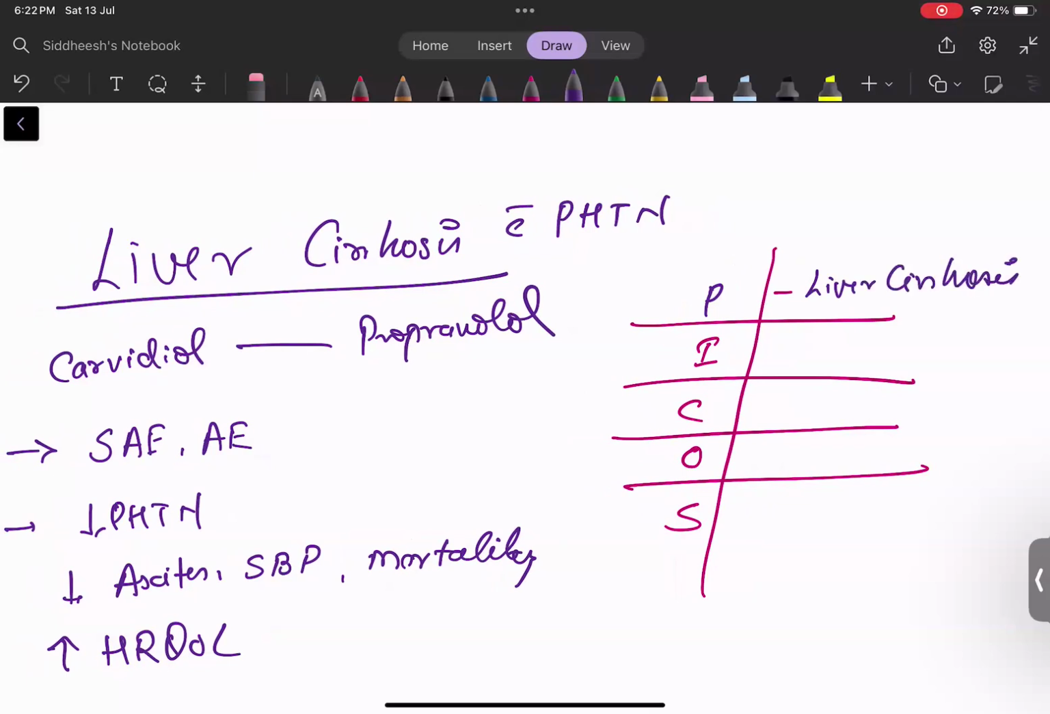What about I? Now suppose in this condition I want to check, because in the starting phase we used to use a lot of propranolol, but nowadays our practice is shifting to carvedilol. Correct. So here suppose I want to check carvedilol with propranolol now. So my I will be what? Drugs. Which drug? Correct. Carvedilol.